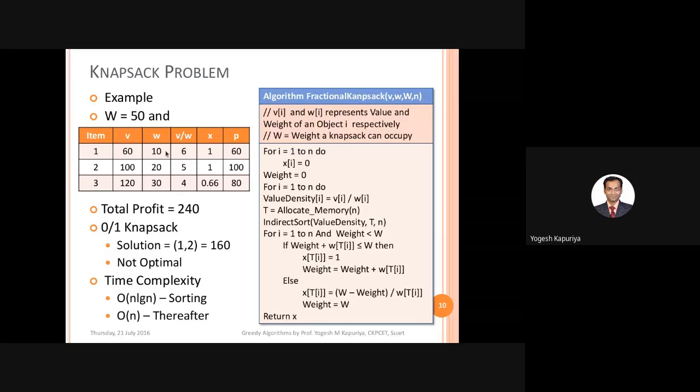So here you can see 10, 20 and 30. These are the weights. Then you have capacity. Capacity W over here is 50. And N indicates the number of objects. So here we have 3 objects. So this is my setup.